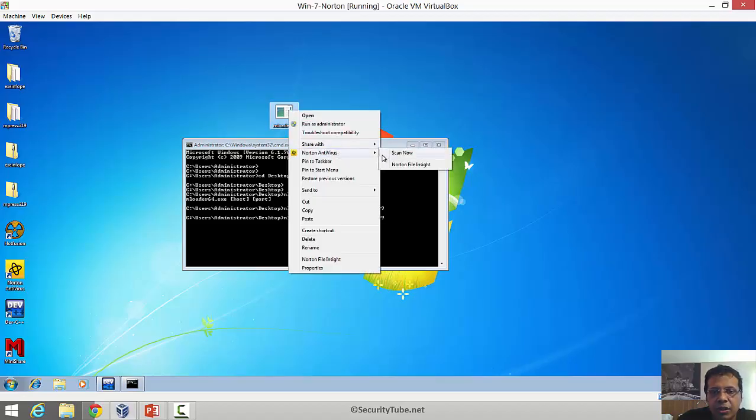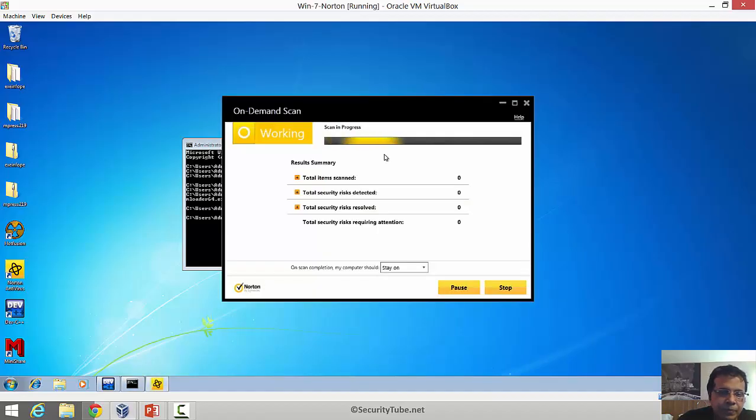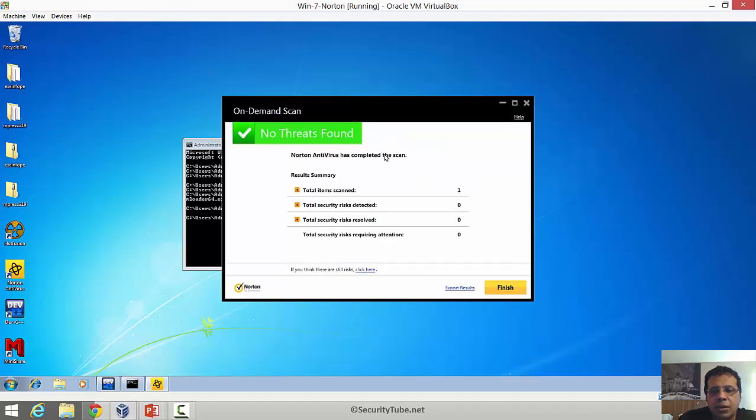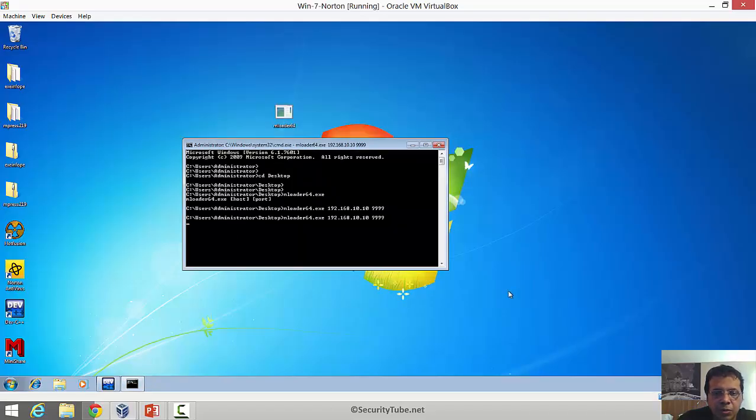Let's try and see if Norton can detect this. Norton does unusually take the longest time to finish the scan. Okay, no threats found. Cool.